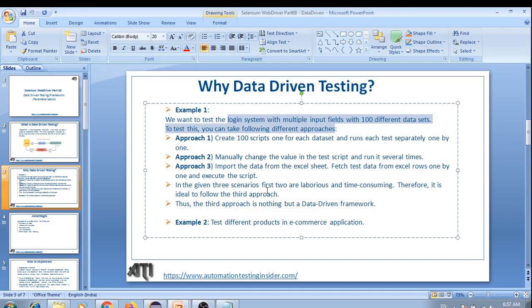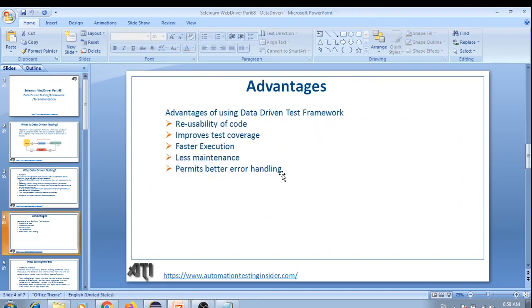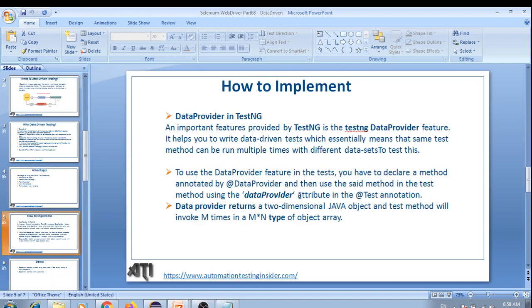Later on we saw another example with an e-commerce application, testing different products in an e-commerce application. These two examples we took in the last video, and we implemented the login functionality in the demo. Later on we saw the different advantages of having a data driven framework, and how to implement data driven testing in your Selenium script. So that's what we saw in the last video.